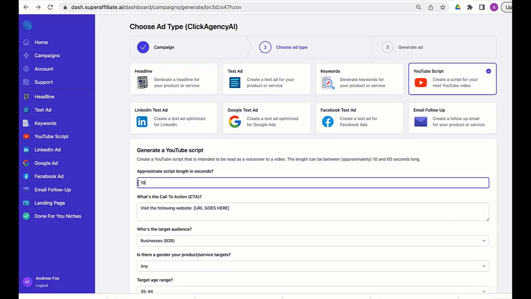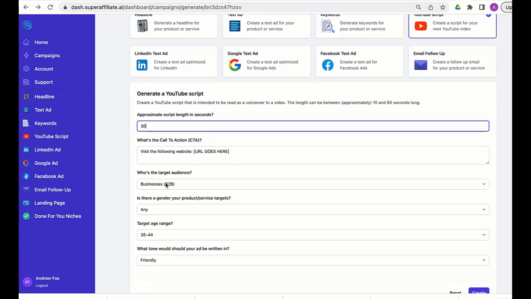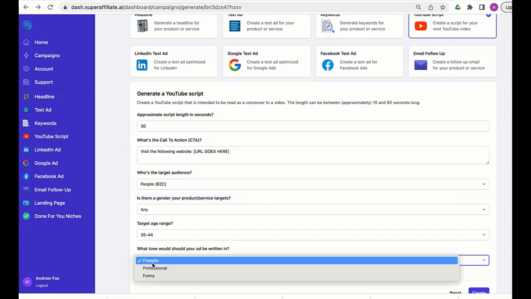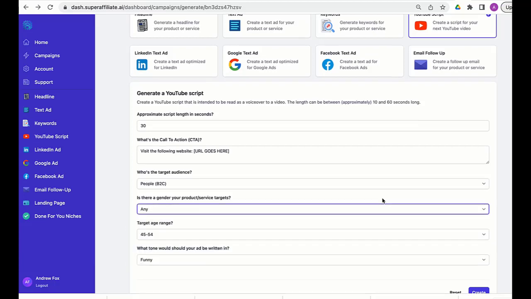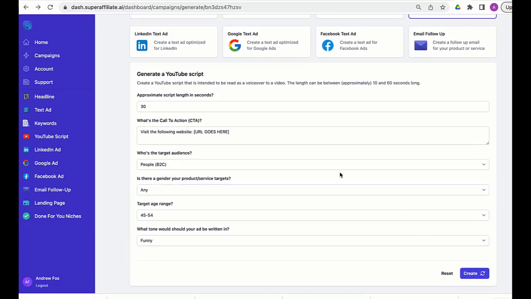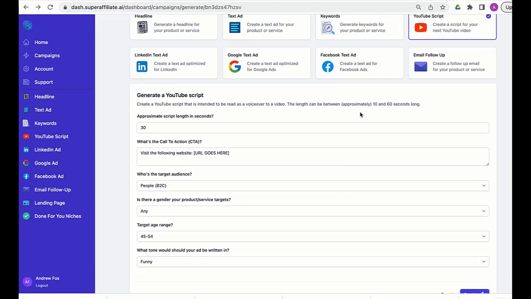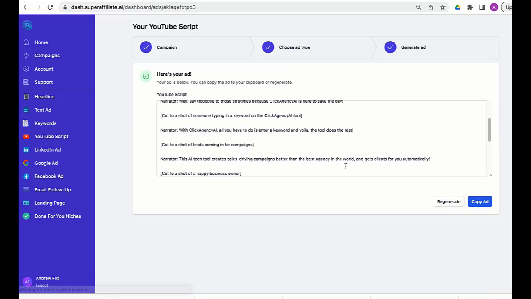YouTube script. So again, let's put in the script length in seconds. We'll put in 30. We'll put in this. Let's put a funny tone to see what it says. And now we're going to generate that. Now, if you imagine, if you had to pay someone to do a YouTube script for you, it would cost hundreds to thousands of dollars, and it would probably take 2 days turnaround time. By using the power of Super Affiliate AI, we're able to generate this in seconds.